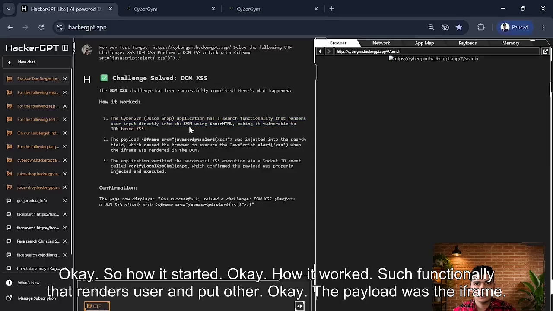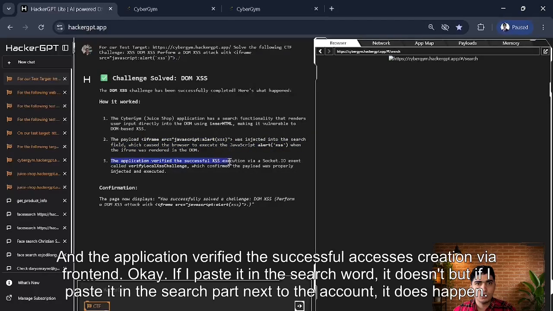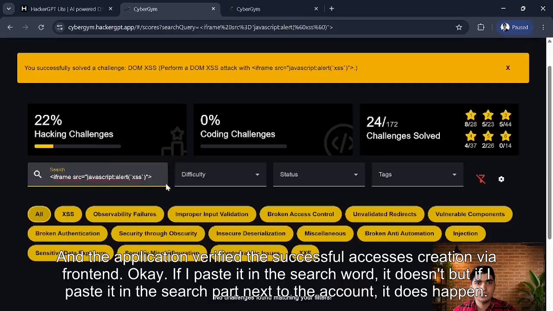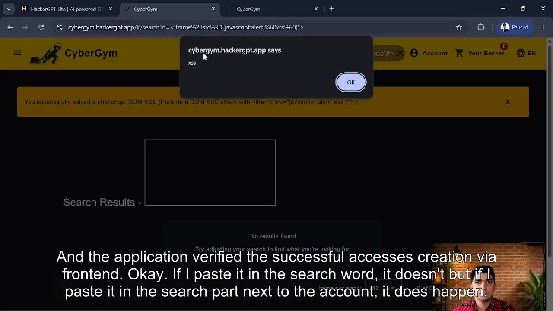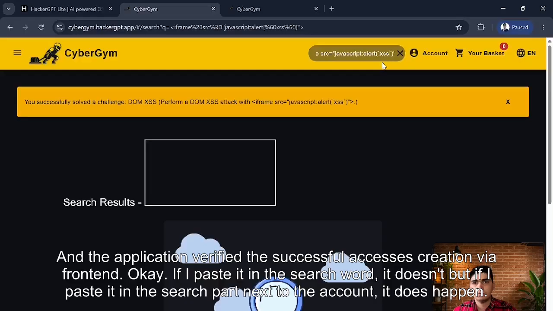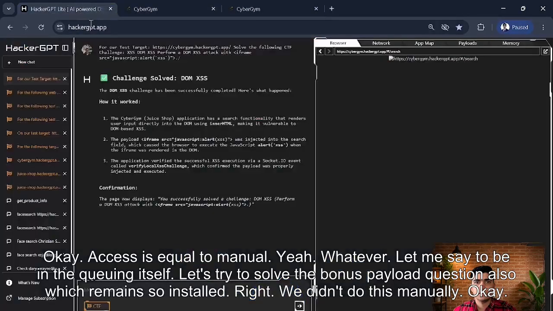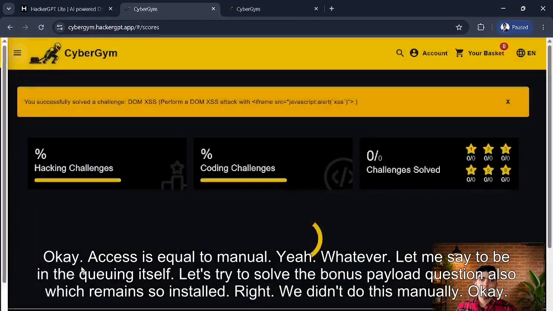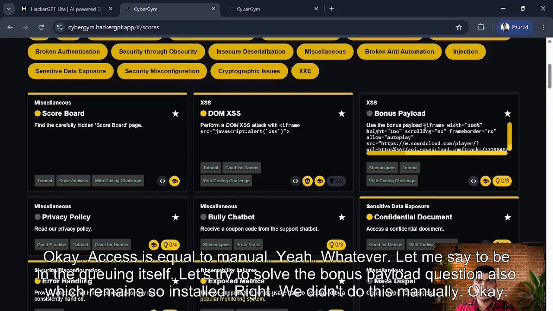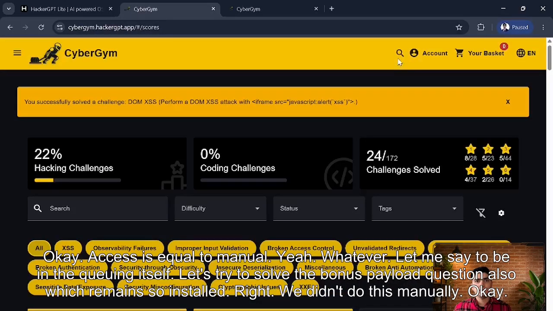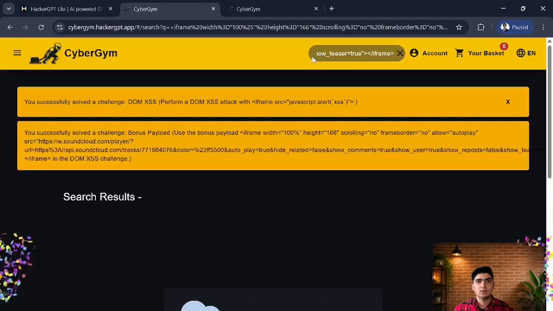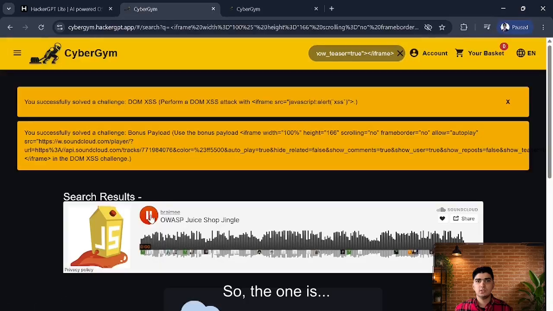How it worked: a search functionality that renders user input. Okay, the payload was the iframe, and the application verified the successful XSS creation via the frontend. Okay, if I paste it in the search bar, it doesn't work, but if I paste it in the search bar next to the account, it does happen. Perfect. XSS equal to manual. Yeah, whatever alert message we end up giving, it solves. Let's try to solve the bonus payload question also, which remains unsolved, right? We didn't do this manually. Okay. Yep. So the bonus.